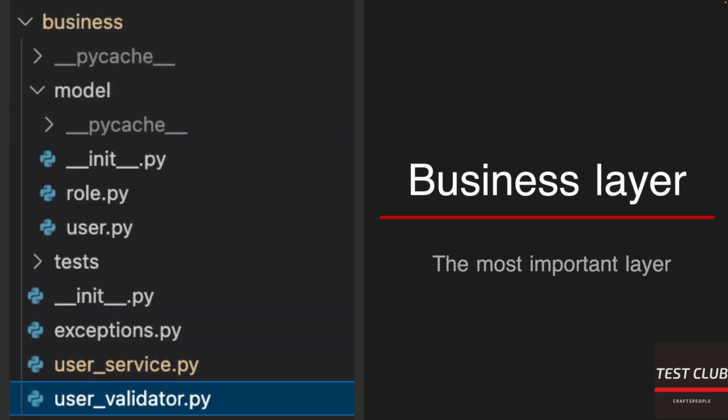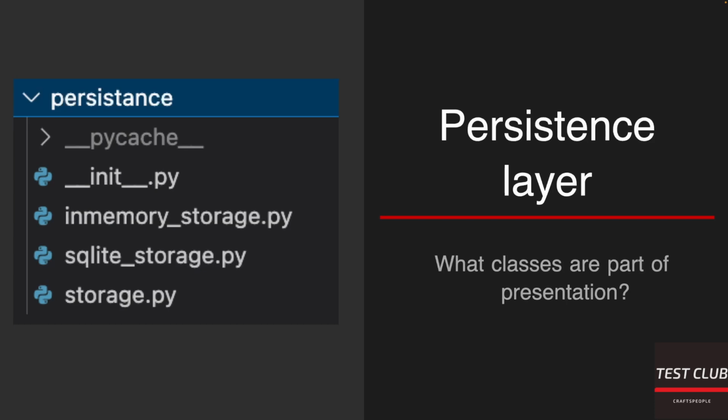Then we have the most important layer, which is the business layer, and it obviously has more code than anything else. First, we have the model, which contains the role and user object definitions. Then we have the user service, which has most of the logic, and there is also the user validator and exceptions. And finally, we have tests, which are verifying the business logic of our application. And in the persistence layer, we just have an interface for the storage, and we have some implementations of this interface, which are in-memory and SQLite storage.